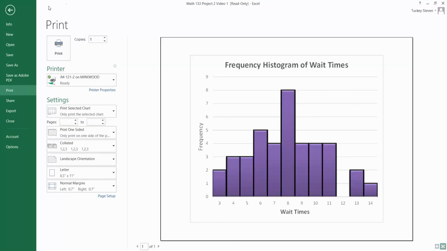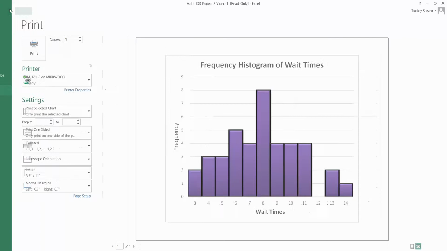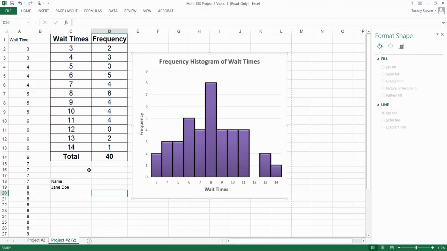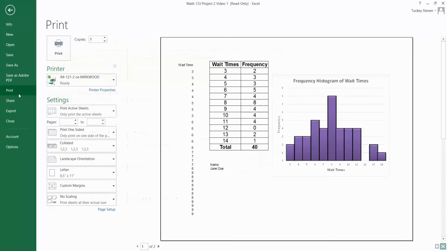oops, my fault. All right, that happens when you have the graph selected. See how the graph is clicked on? Then all it's going to do is print the graph. So if you want to print the whole thing, go to File, click on one of these cells over here somewhere. Then go File, Print. And there it is. You can see the picture's a little bit bigger there.